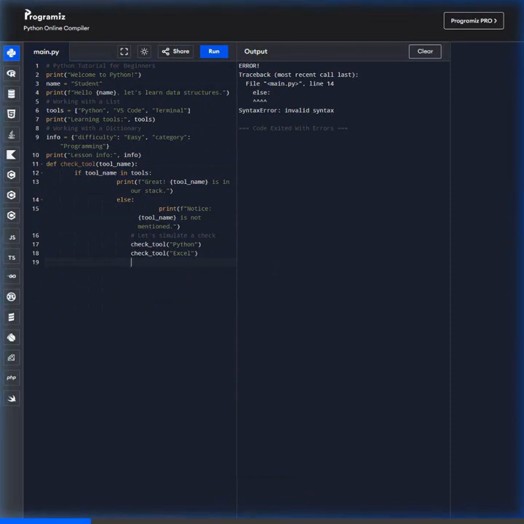Now, let's simulate a check by calling our check function with different arguments. First with Python, which is in our list, and then with Excel, which is not. Simulate a check: check("Python"), check("Excel").